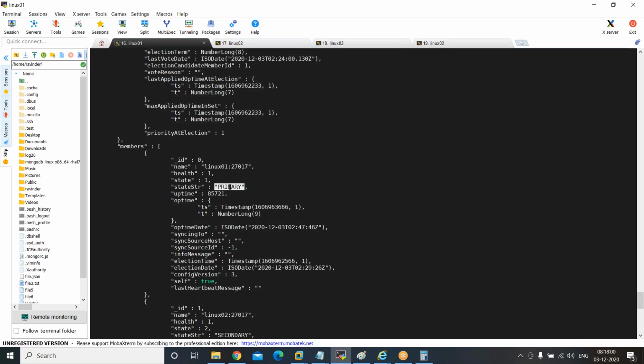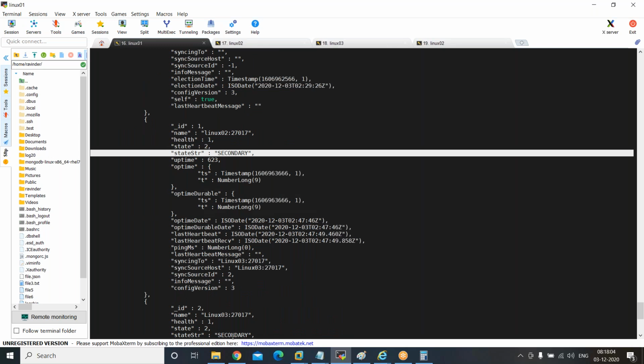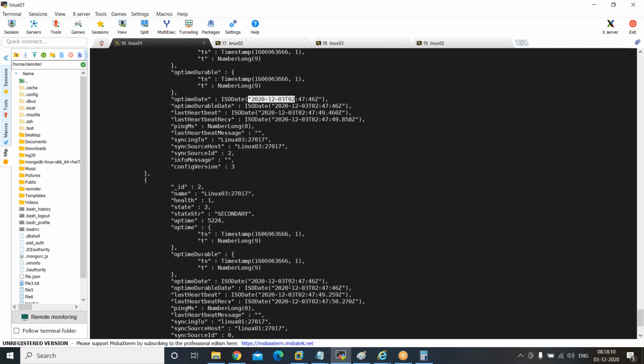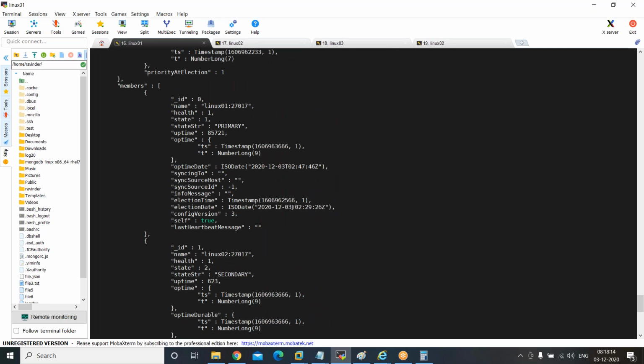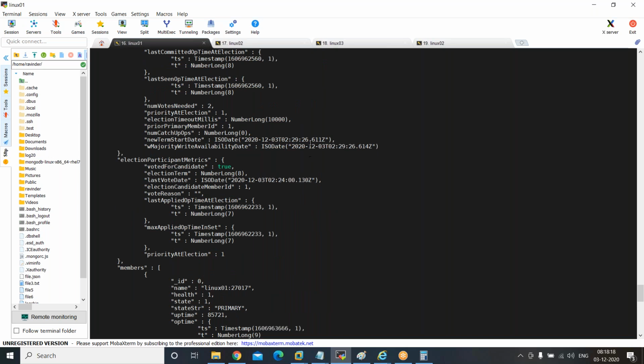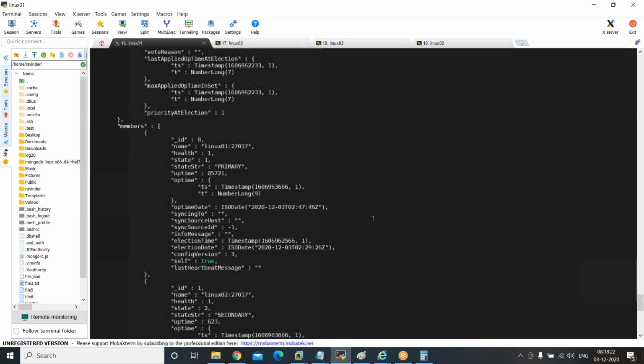So you see this primary, and you see this is a secondary, and this is secondary again. It is telling you the roles and the time when each one got synced. 247, 247, all are synced at the same time. The timer being the same means it is absolutely in sync. First, let's do this.